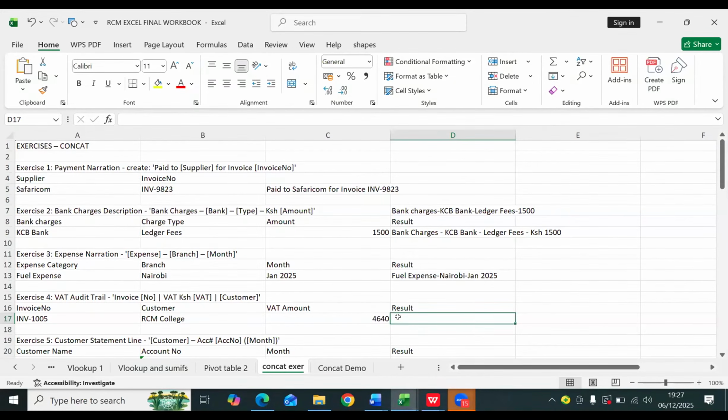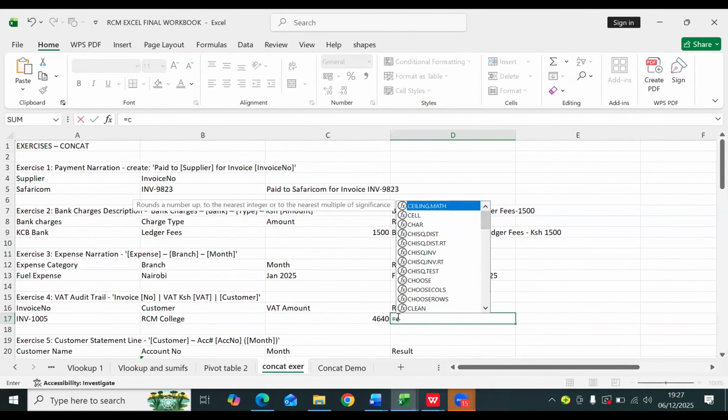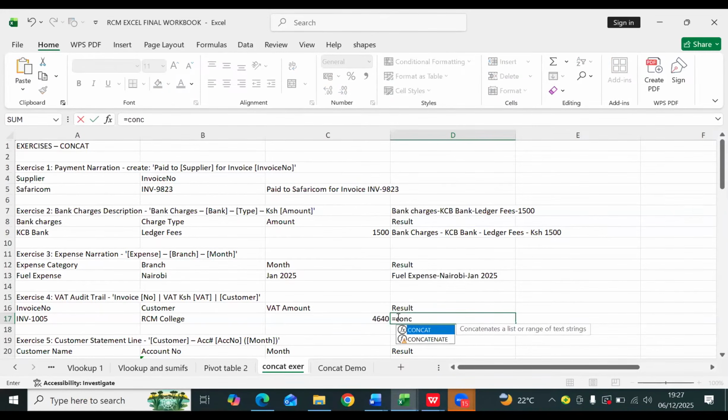No worries, I'll concatenate very fast. So equals concatenate, tab. Text one is the invoice number, which I'll pick like that, comma. Even if they don't say, there must be a separation in terms of a dash. A dash in this case is a special character. So open quotations, produce the dash, close these quotations, comma separator.